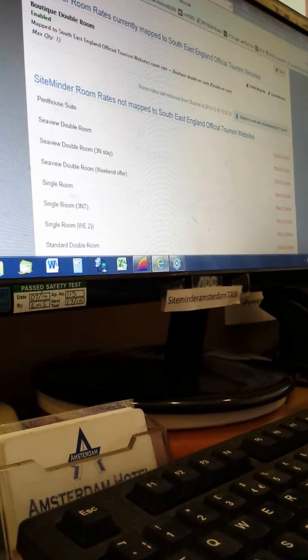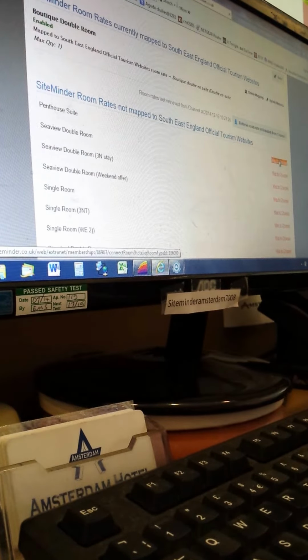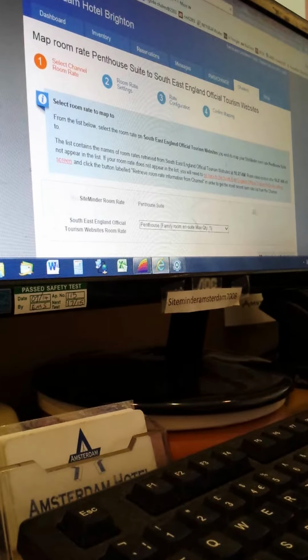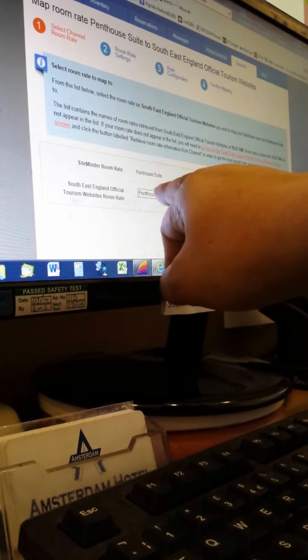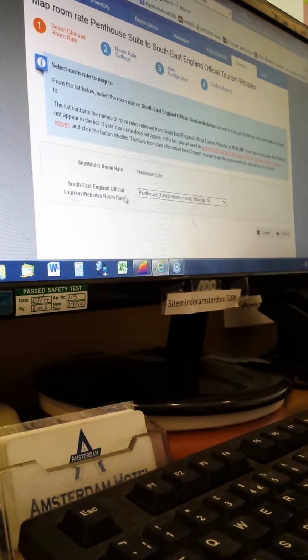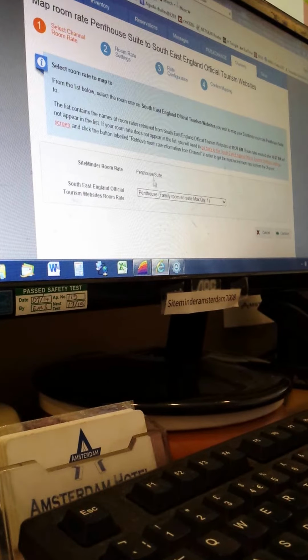Now the next room is the penthouse. Click on map and then map to penthouse. Select the right room there, yeah? Select the right one. That's our SiteMinder penthouse suite. Continue.